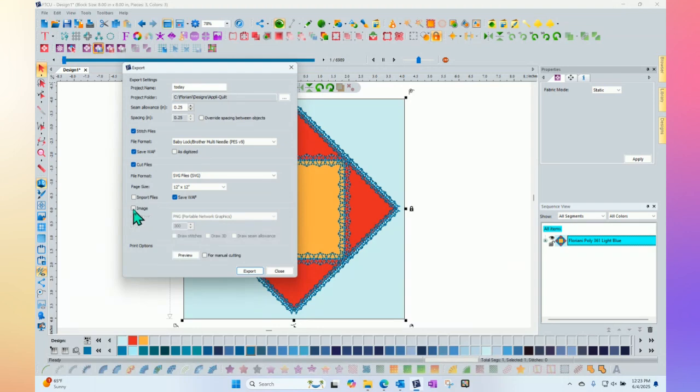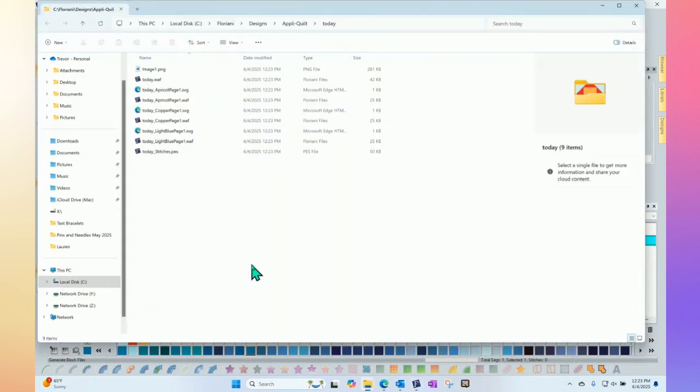If you wanted to choose to include an image, then it will make PNG graphics for your quilt blocks, and you could decide at what resolution you needed them or wanted them for. So that is kind of the idea, that you can click export, and now it's made a file folder in my computer that includes a WAF file for the entire quilt block. It has SVG and WAF files for each individual color of the design, and it has a PES stitch file to take to the machine and sew it all out.